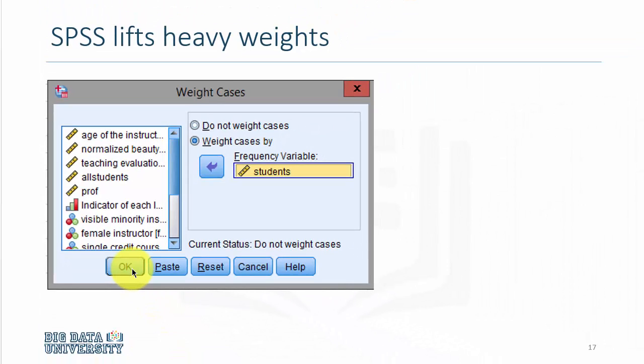Once you have weighted the data by a certain variable, then the remaining calculations that follow, all averages, standard deviations, cross tabulations, and statistical models that you generate afterwards will be weighted.